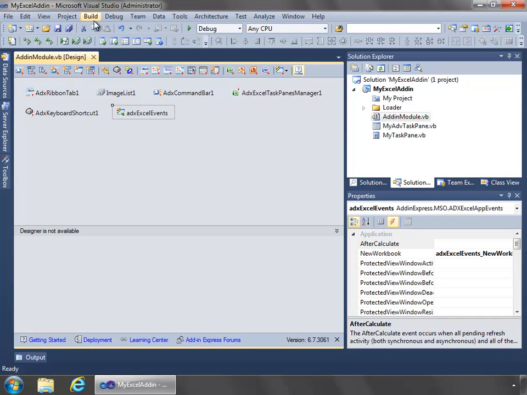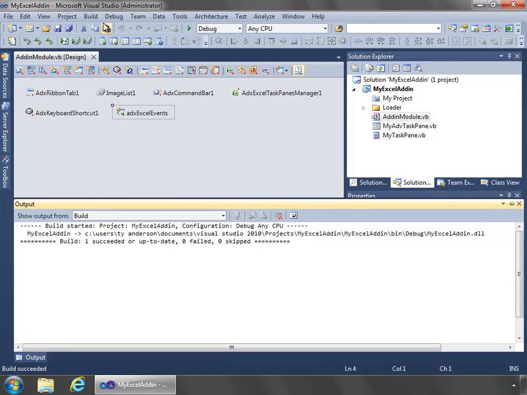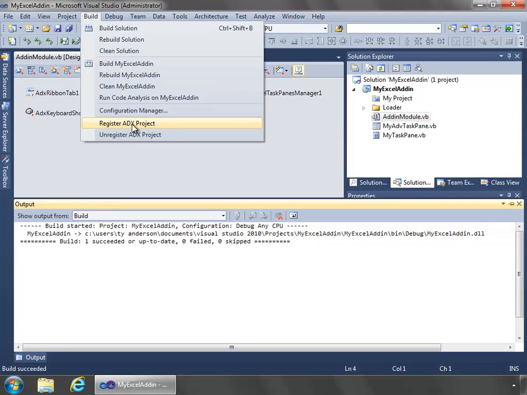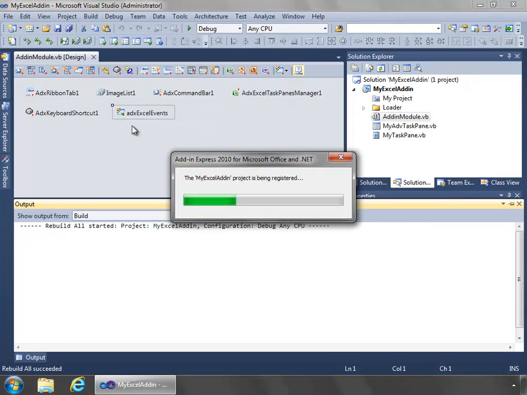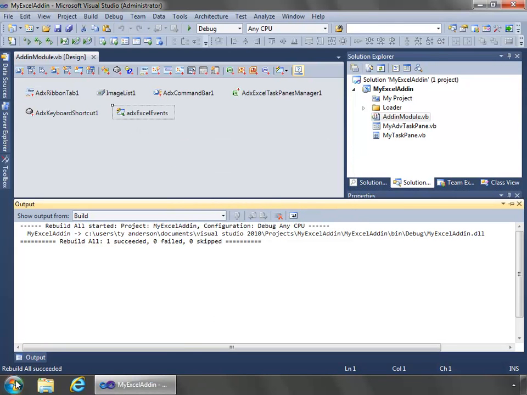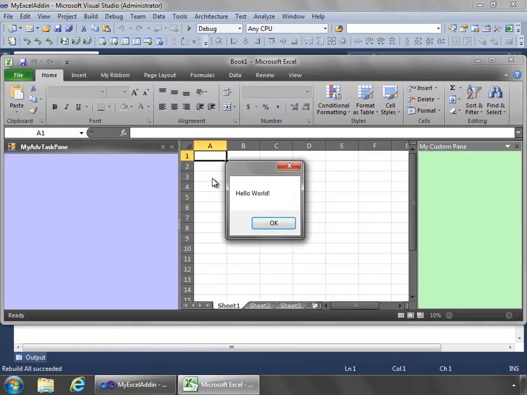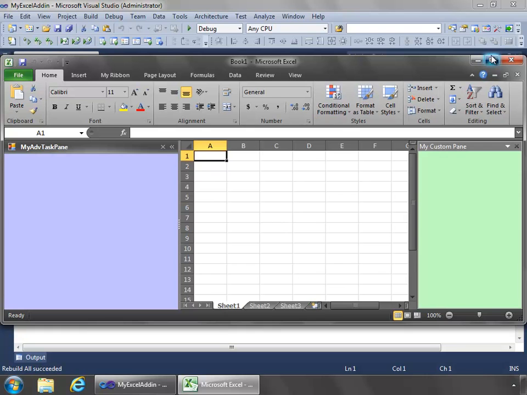So why don't we go ahead and build our solution? And then also, since I want to run this on my development machine, I can just choose to register my ADX project, which sets the registry and tells Excel that we'll have this add-in. And let's go ahead and just run it inside of Excel 2010 first, where we'll see Hello World since we opened it and have a new workbook.